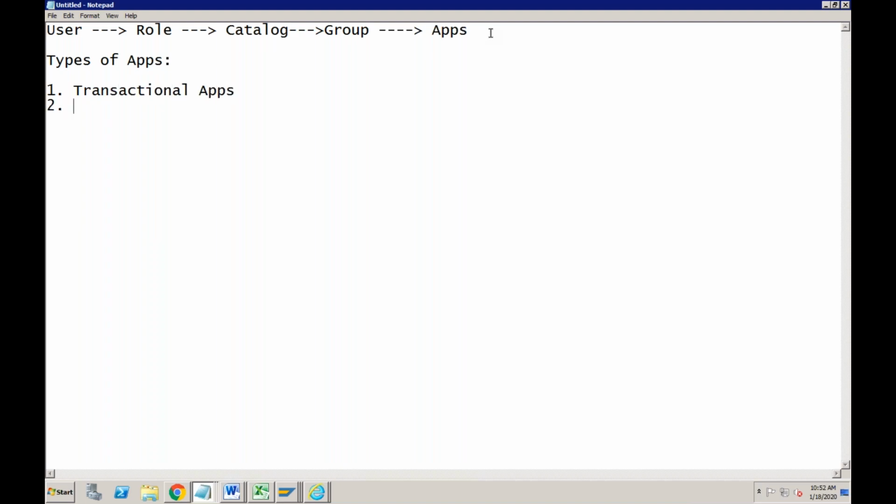Second is analytical apps. And number three is fact sheets. Okay, so what is the difference? The name itself tells very clearly, transactional apps are the apps which allow you to do transactions. Okay, what do you mean by that?